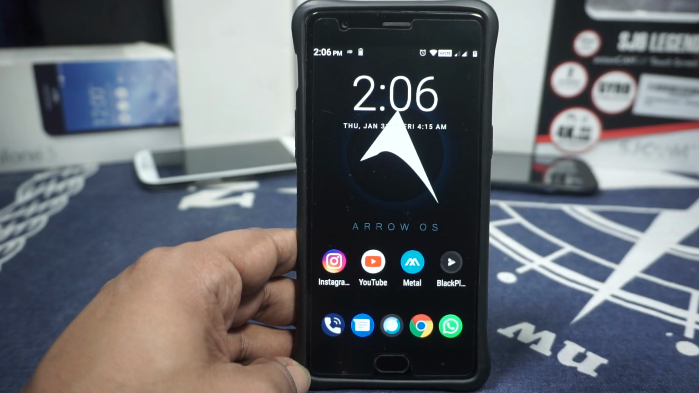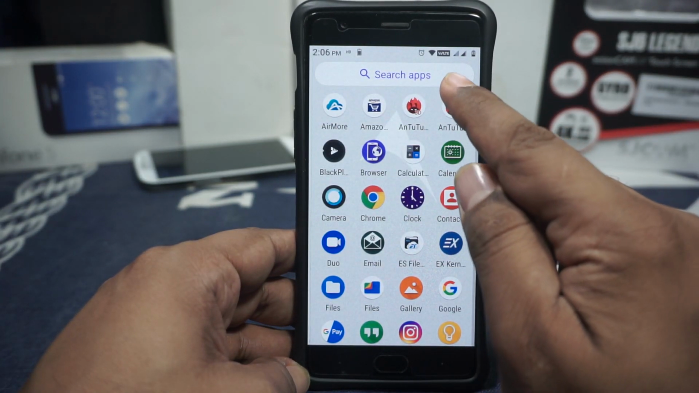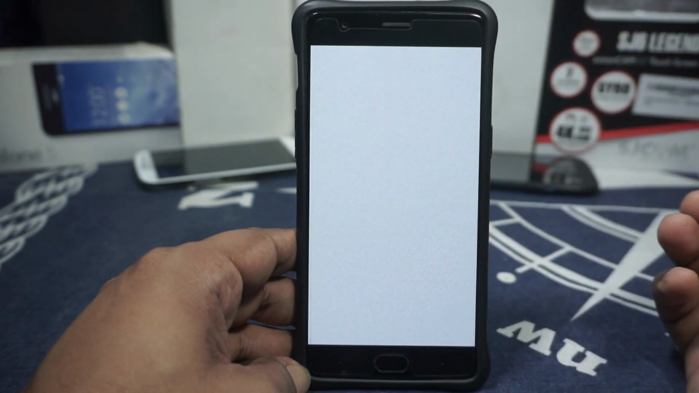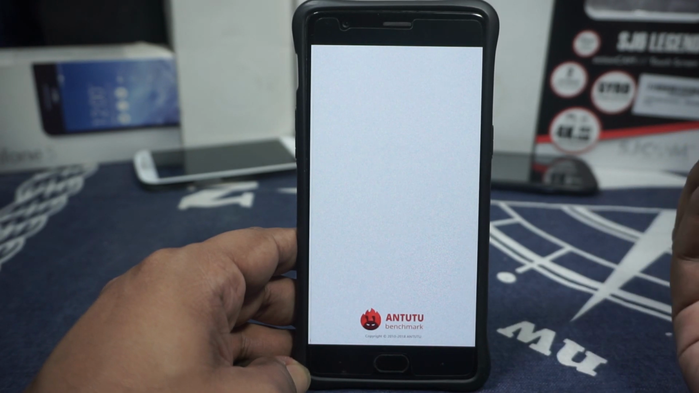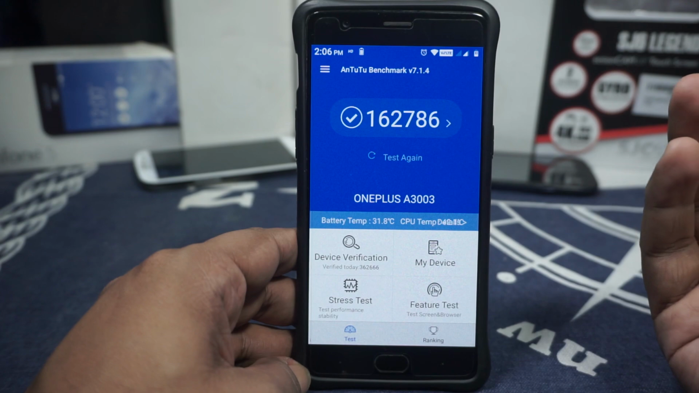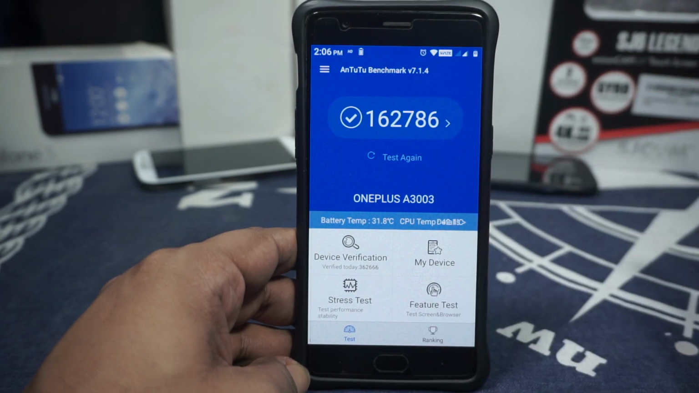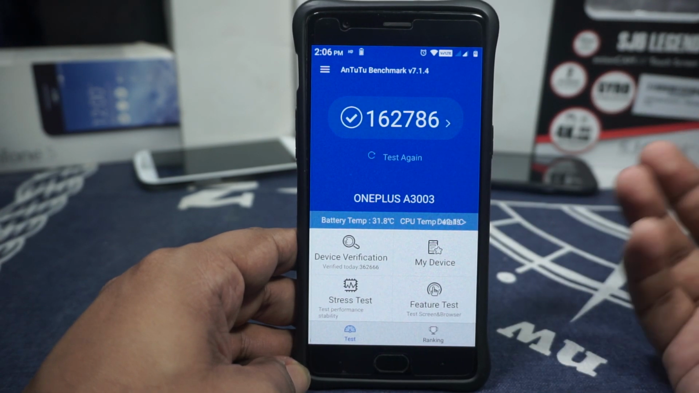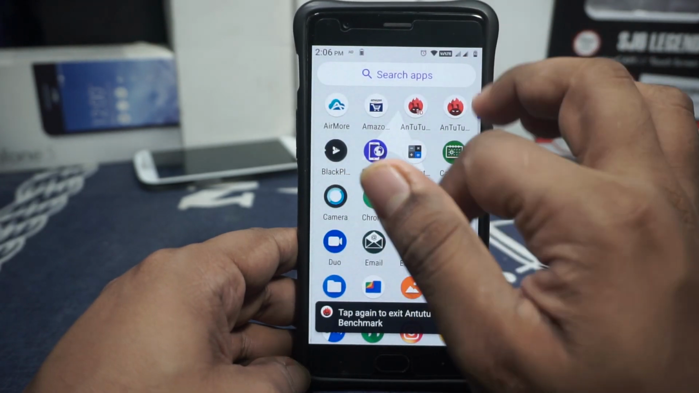Now the performance of the ROM. The performance of the ROM is also pretty good, I would say. Let's just say that it is in line with every other Pixel ROM. I got about 164,000, which is normal for a Pixel ROM as of now. Everything just works. I have no issues with it. So yeah, that's pretty much what I wanted to talk about regarding performance.